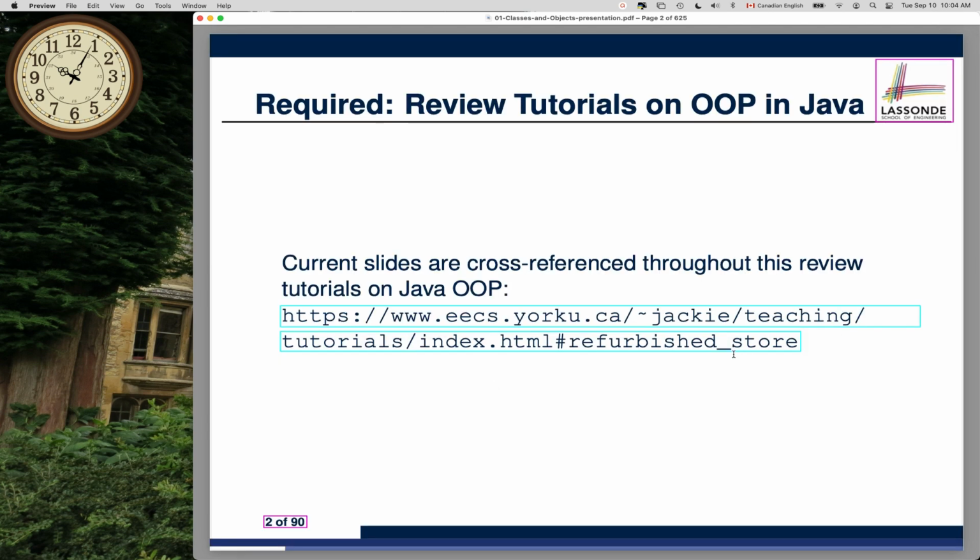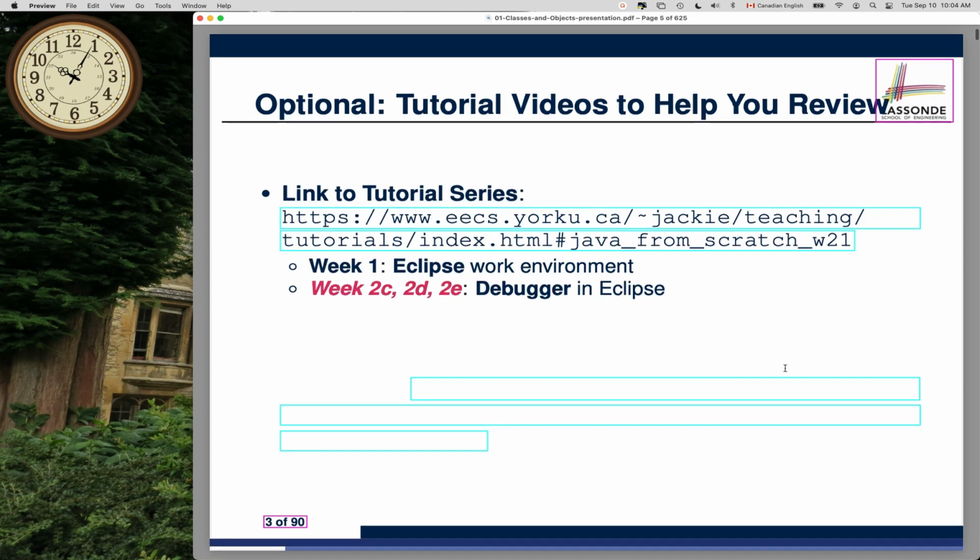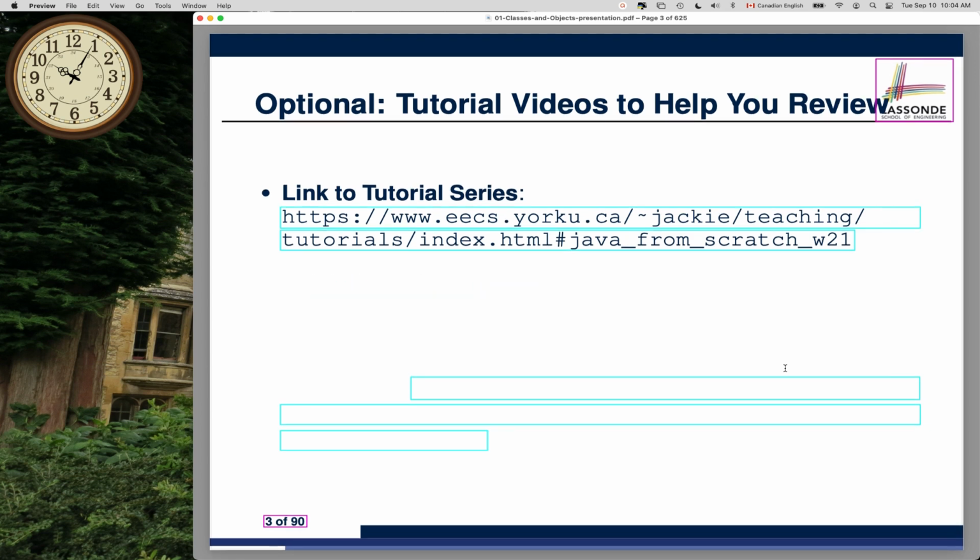All right, so that's the refurbished store. You're going to do the tutorial walkthrough, right? That's a required tutorial for Lab 0 Part 1 and Part 2, just including a link here. And this is the optional tutorials if you want to explore more about the basics, especially if you are not so familiar with Eclipse, refer to it. It definitely teaches you from scratch.